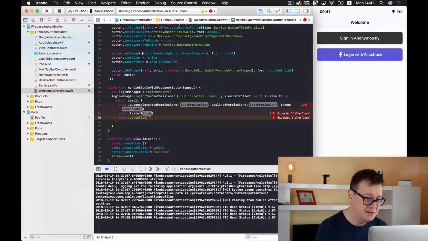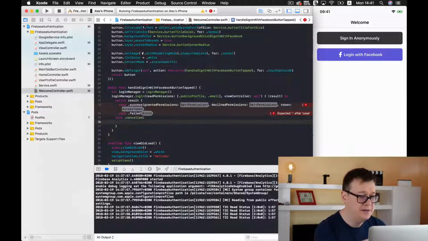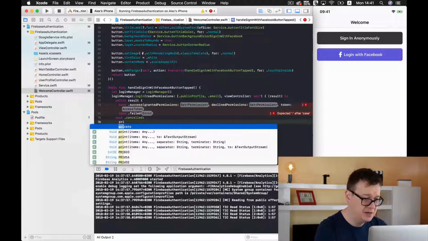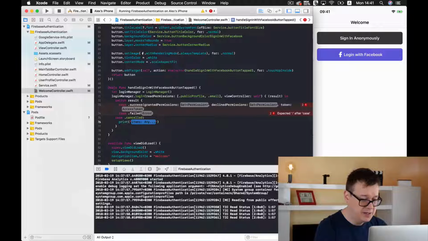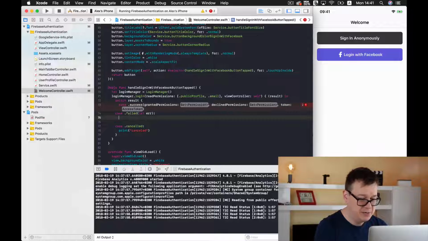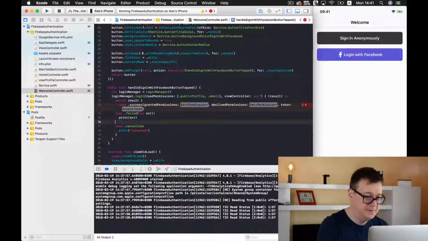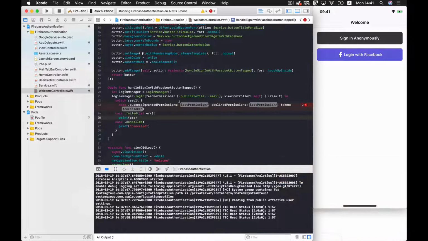So let's add here what we want. First of all, with the constant, let's print out cancelled for now. We will take greater care with these errors and so on later on. And here I just create our error. For this one, I will print out the error. And finally, let's take a look at the success version.